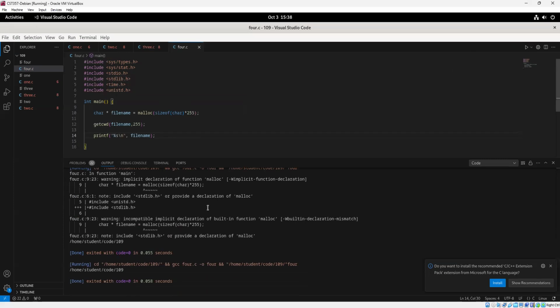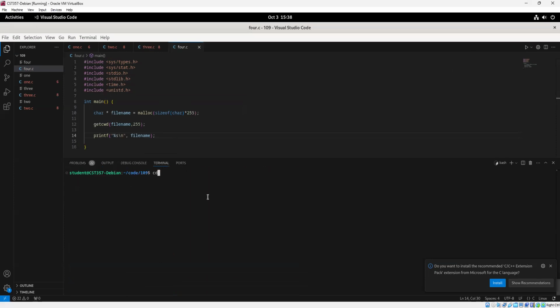Now, I'm going to show you something that's going to seem weird. It was four, right? Current working directory. It ran the same program, but I'm running it in the code directory.